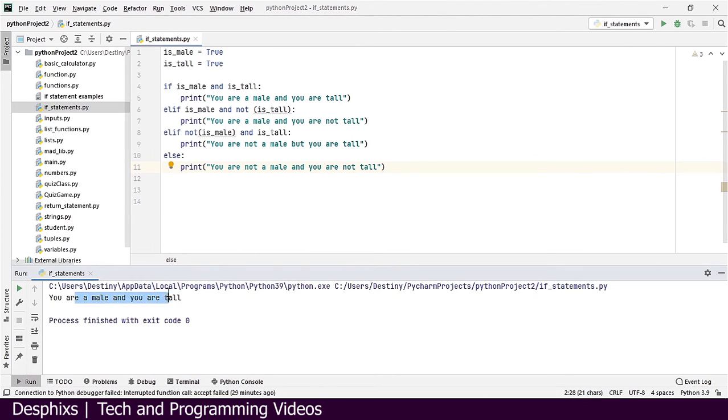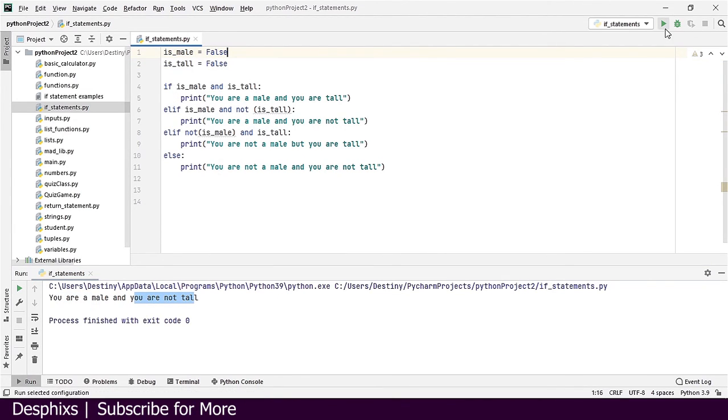It says you are male and you are tall because both male and tall are true. But how about we change tall to false? Now guess what it's going to show us? It's going to show us you are male but not tall. So let's run this, and you see it shows you are male and you are not tall because tall is false. Let's say we want to change both of them to false. Now it's going to say you are not a male and you are not tall.